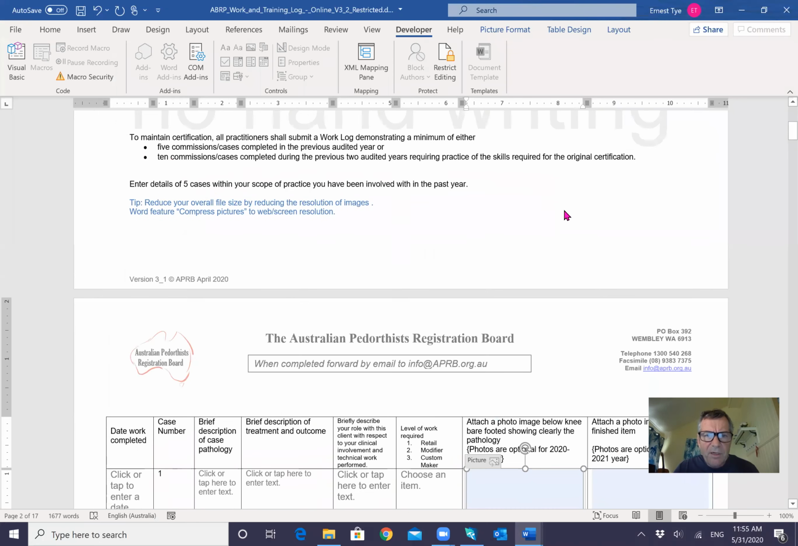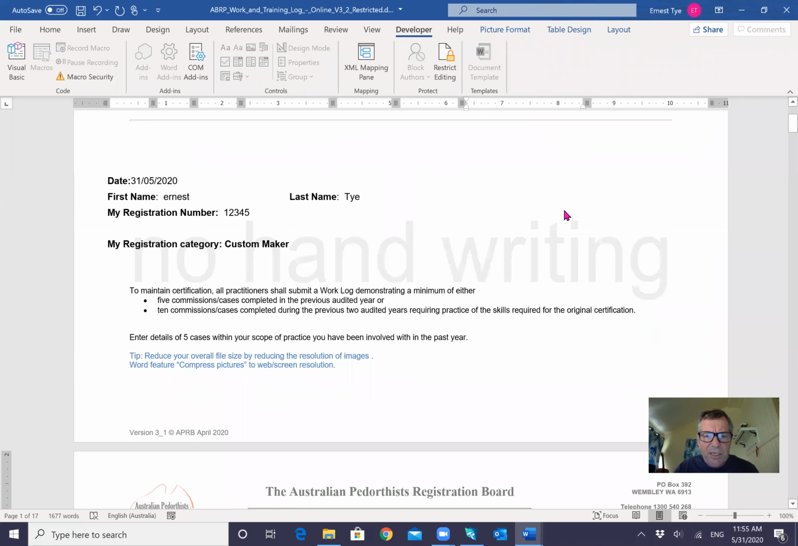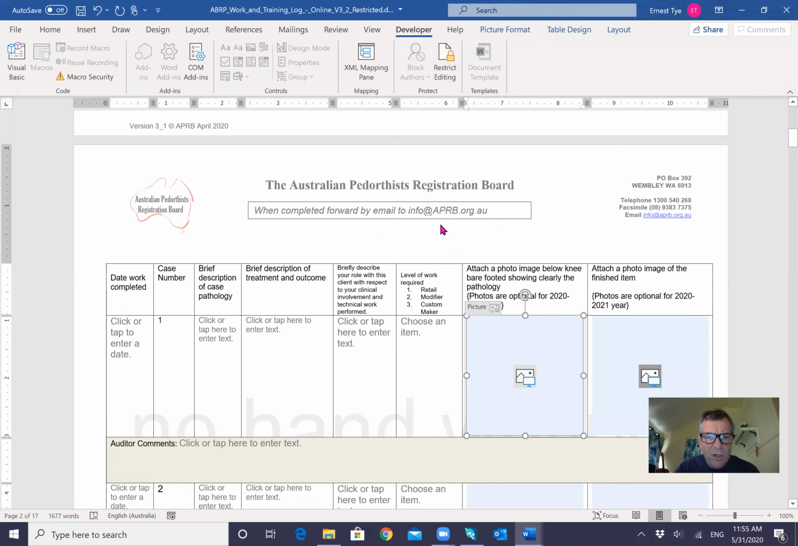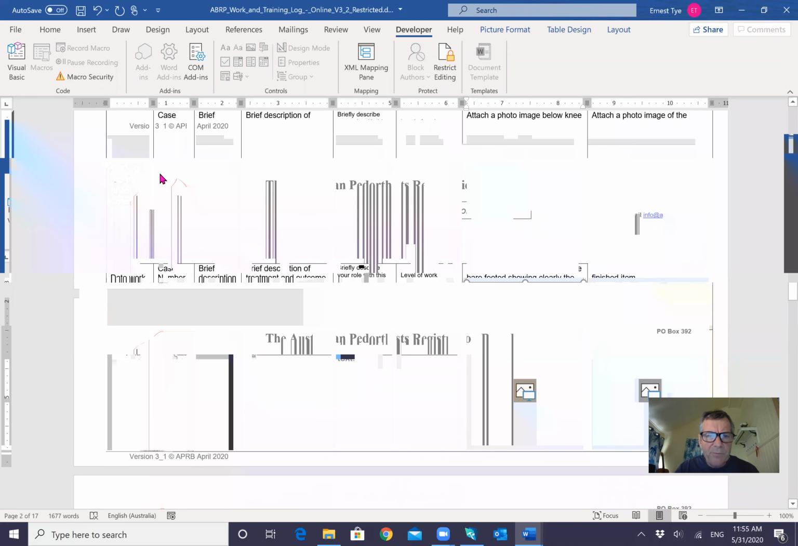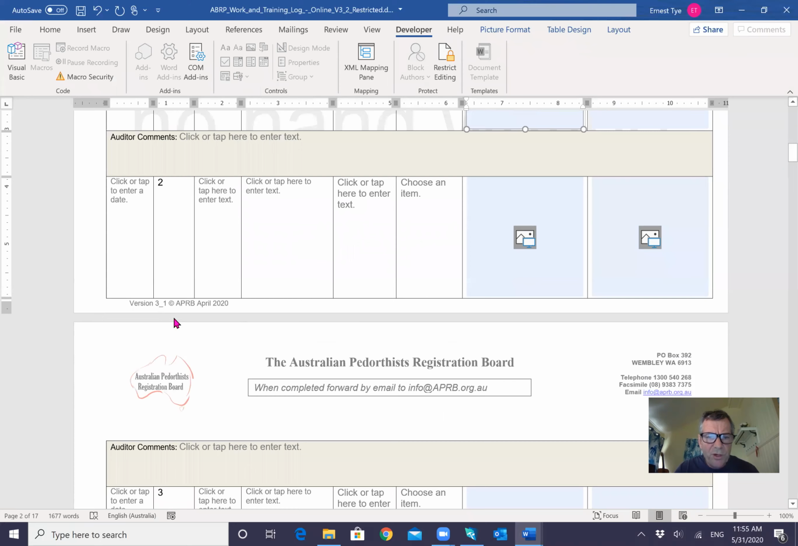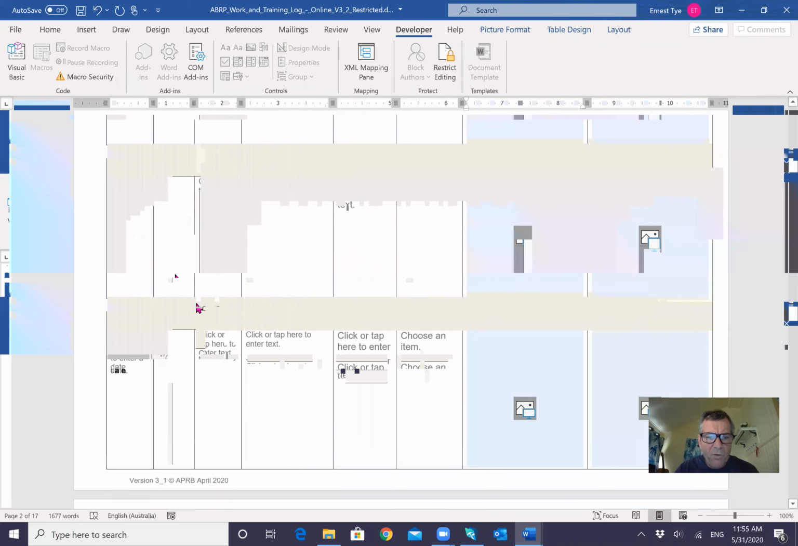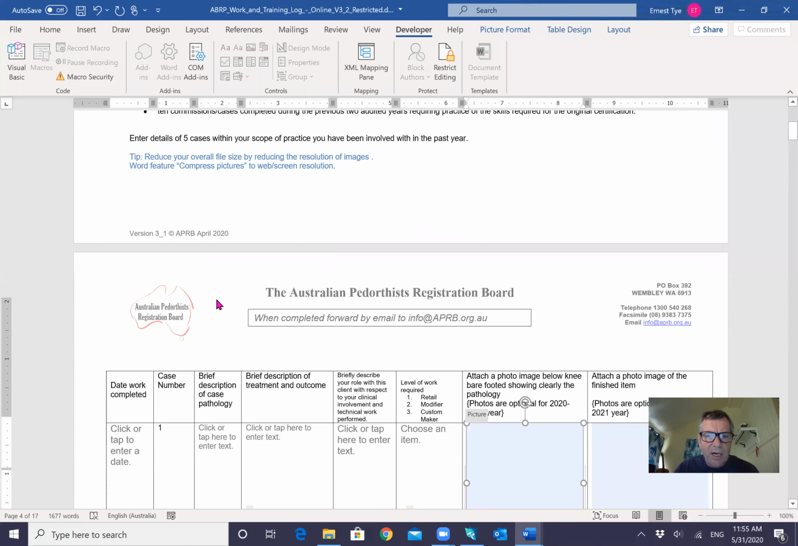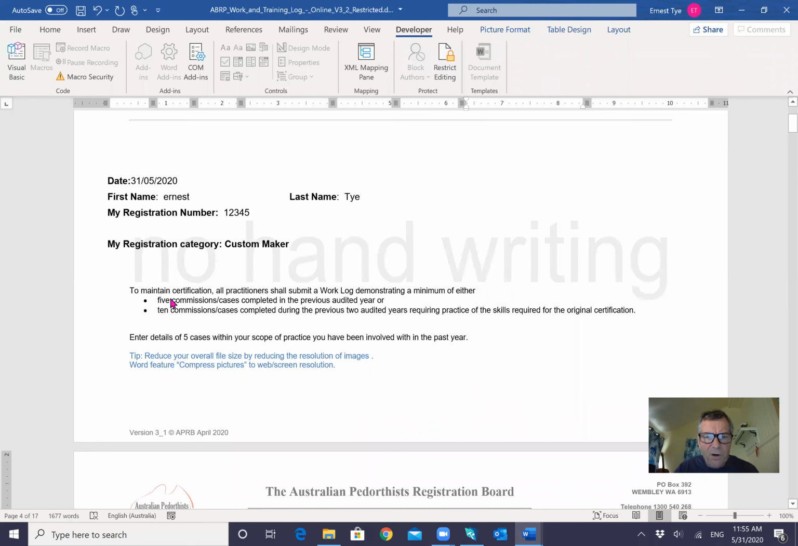So the first page, easy, just some details. And now we've got page 2, which starts the list. You can see with my nice little pink arrow here, you've got 1, 2, 3, 4, 5 lines to do cases.